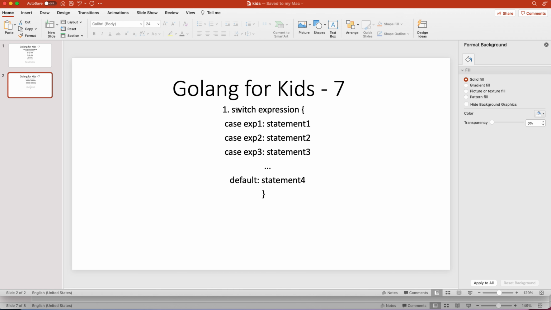So the syntax is like this: switch, and then we have to give the expression here, and then there will be different conditions, the case expression. If this expression matches, print this or do some logic. If this expression matches, do something, and if nothing matches, then it goes to the default. This is similar to the else condition in an if else logic. So let's write a program and see how it works.